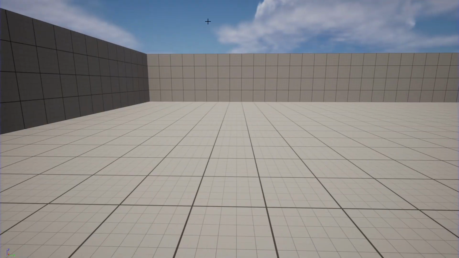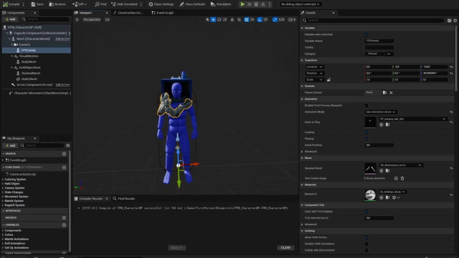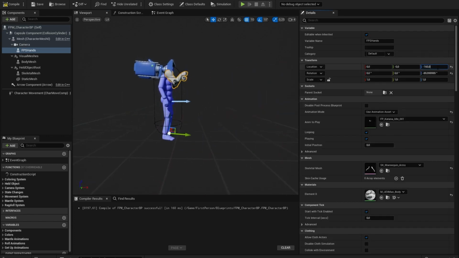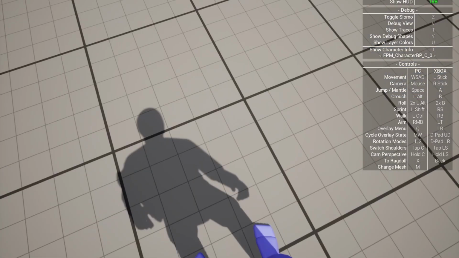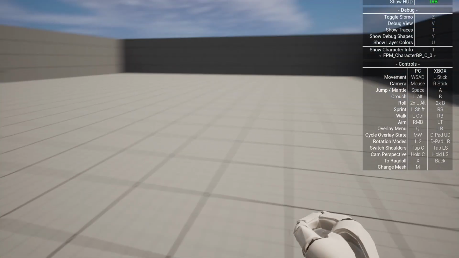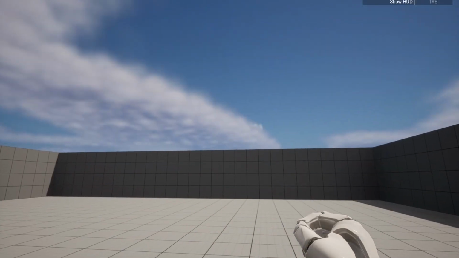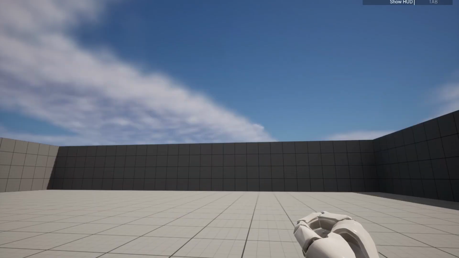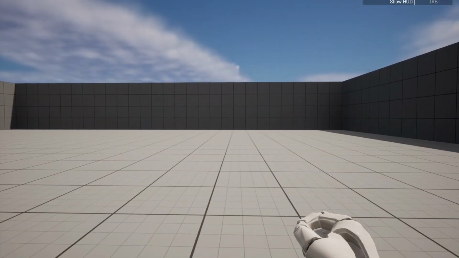Okay, too high. Oh, whoa. A little down, let's say 170. Okay, too far down. 170. Sorry. Yeah, that's good. 170 is good. Let's look in the animation here. I think this looks the same to me.